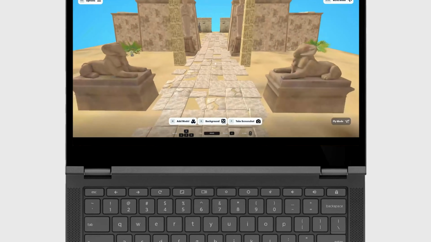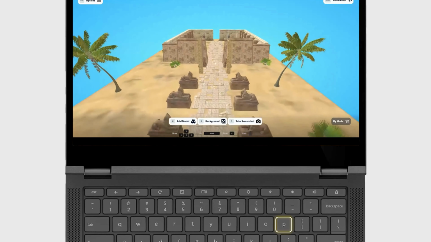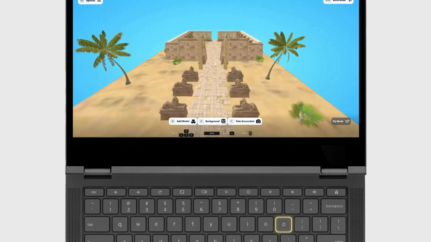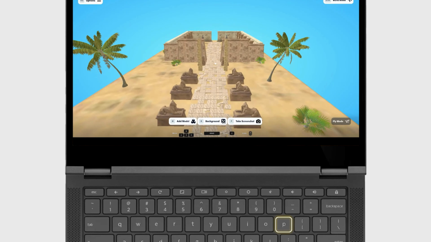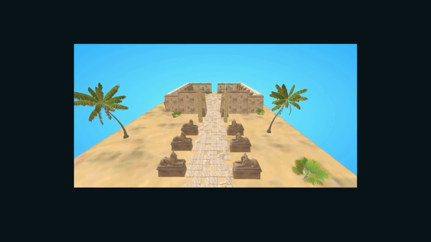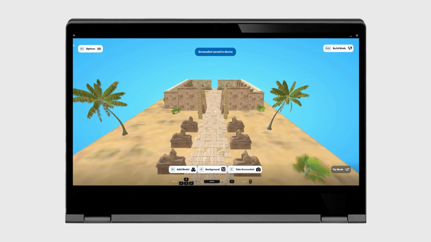Taking photos. At any time, you can press the P key to capture an image of your Sandbox screen. When you do this, the Sandbox tools will be cleared away so you'll see just your Sandbox scene in the image. You can find the photo saved to your recent files on your Chromebook. You can always take photos, whether you are in build mode or explore mode.